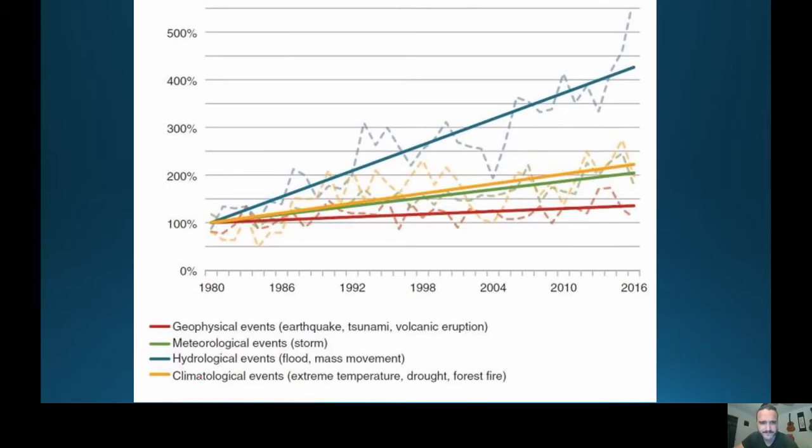Then we can see other events, meteorological events like hurricanes and tornadoes. Those are increasing. Again, those are all heat-driven processes. Climatological events like extreme heat waves, drought, and forest fires are increasing, close to double as common today than they were 40 years ago. But the one that's really shooting off the charts here is the floods.